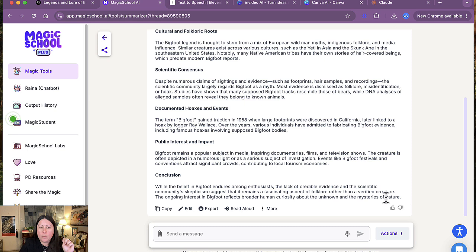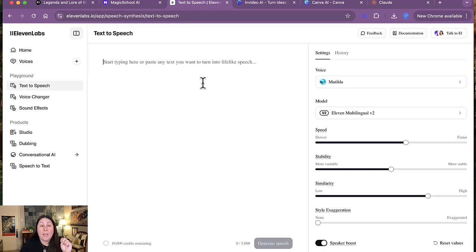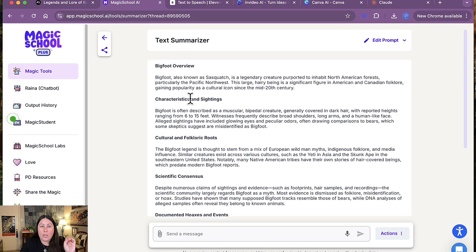Now, what I want to do is I'm going to copy this. I'm going to take you over to ElevenLabs. ElevenLabs is a text-to-speech tool. So if you have this summary and you're like, this is great, I want to turn this into an audio file so my students can listen to it, or maybe so they can choose to either read it or listen to it. Give them some choices here.